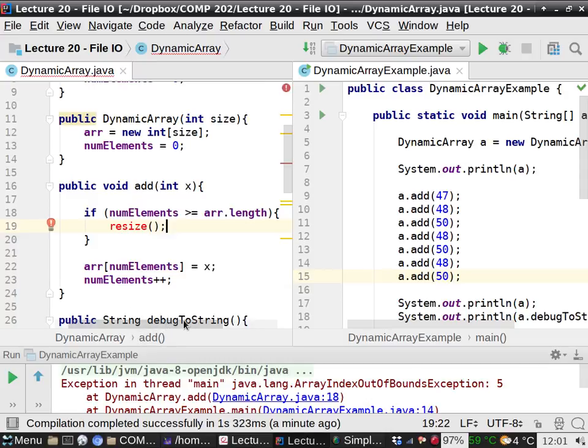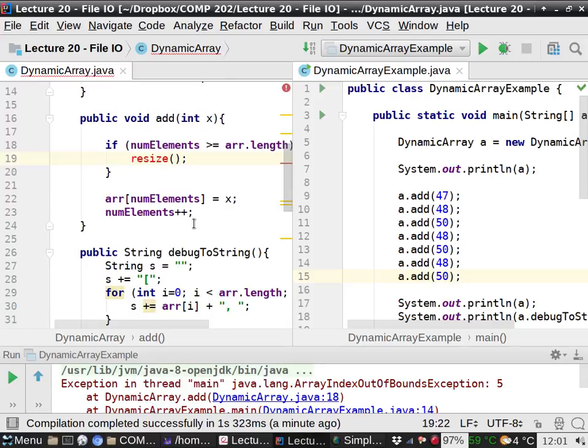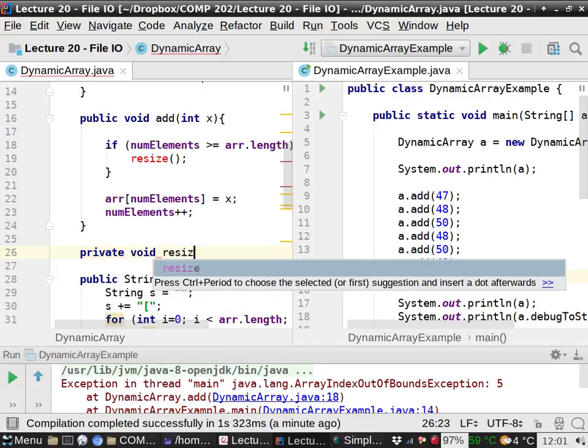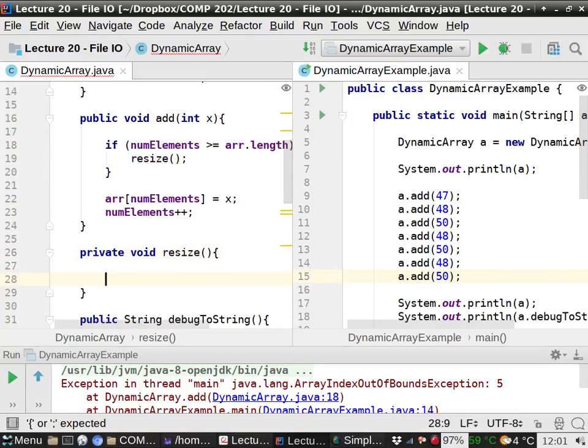So we're going to add a new method here, the resize method. It's not useful to call it from outside the class, so we're just going to make it private. It will be void, doesn't need to return anything, resize. And what we're going to do is we have our inner array. We're going to double the length of it. We're going to copy the elements in, and then we're going to say that that new array is the new inner array. So let's first create our new array.